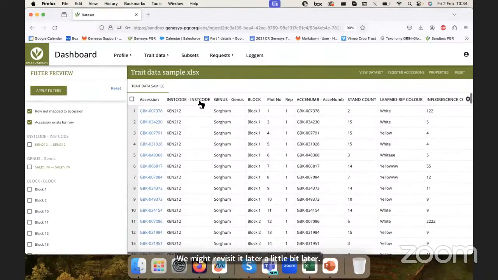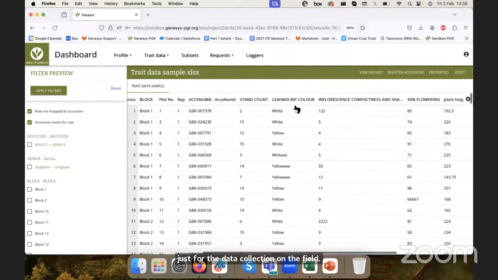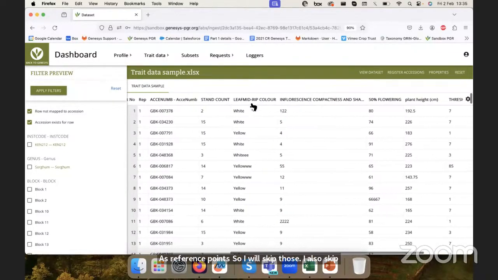Whatever column that you don't map to a descriptor in Genesys will be skipped. And as I said, I am skipping block, plot number, rep. Those are not included in any characterization or evaluation data. Those were just for the data collection on the field as reference points. So I will skip those. I also skip the stand count. This is not trait data.